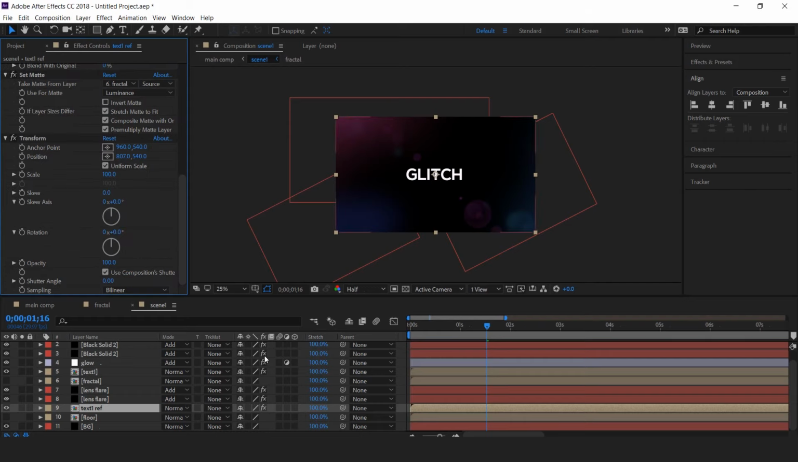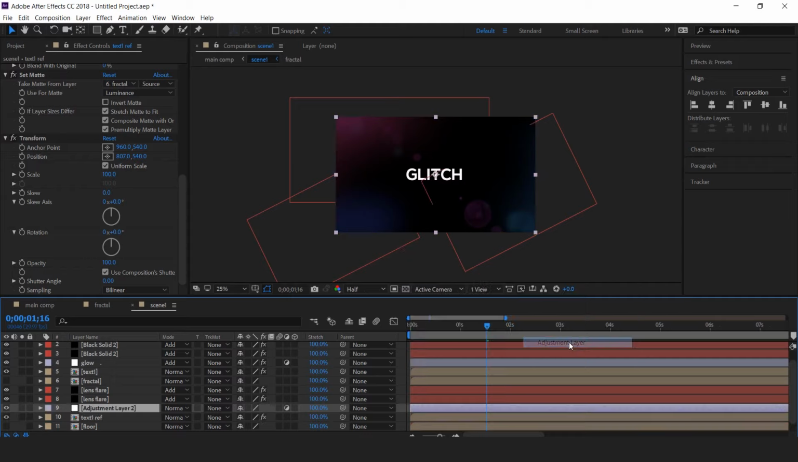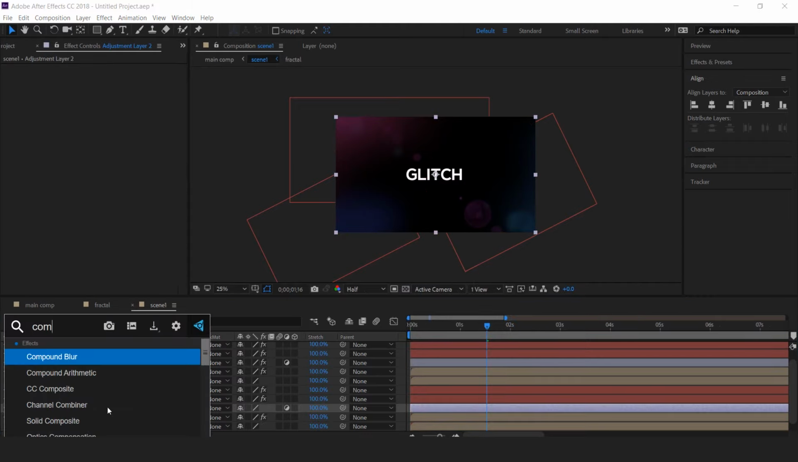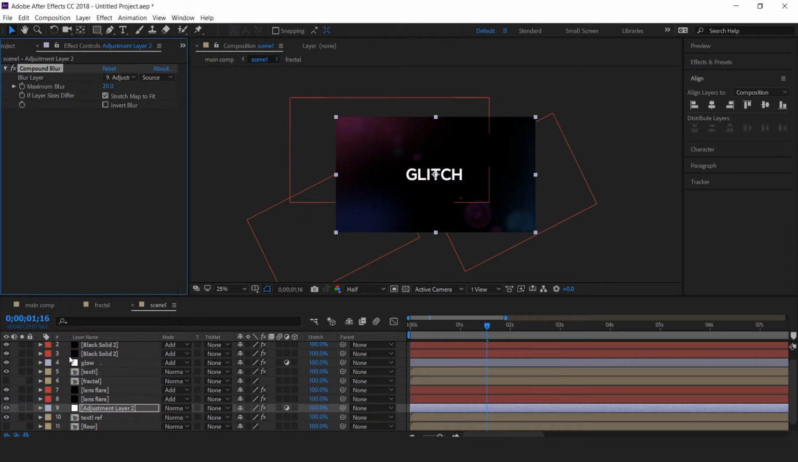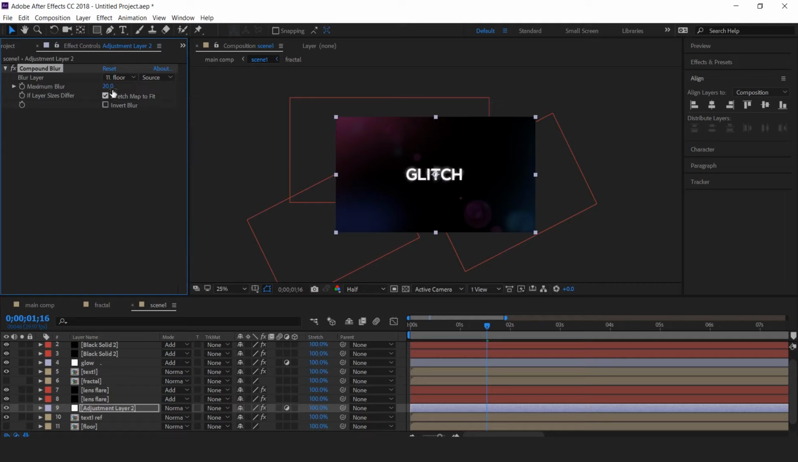Now create an adjustment layer and search for the compound blur effect. Change the blur layer source to floor. Also change the maximum blur to around 27.